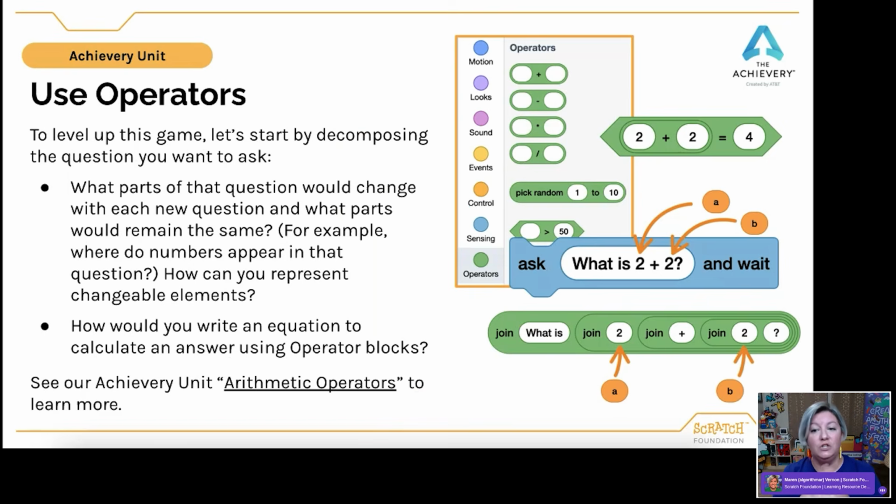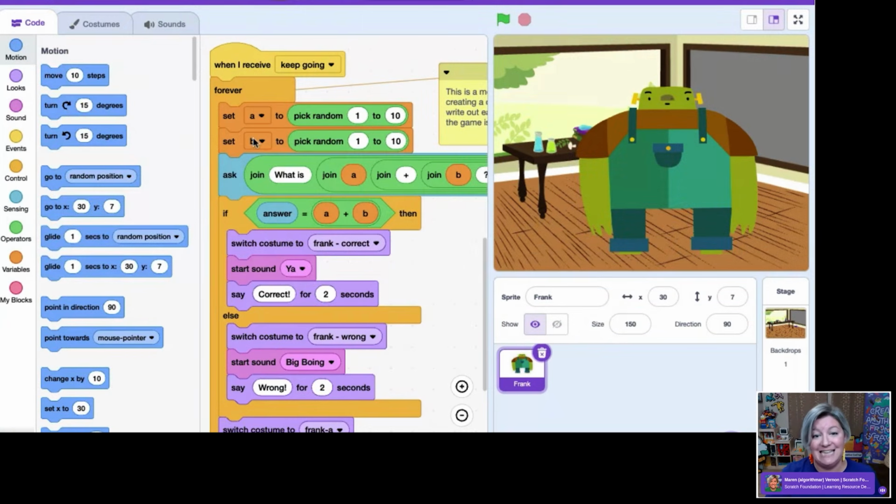So what I can do is store information in these containers by using blocks like this set variable block, which you see at the start of this. And in this case, you'll see I've also used this operator pick random. And so I've set a range of numbers and I said, you make the choice. Put something between 1 and 10 in variable A and something between 1 and 10 in variable B. Now I have to write a question in order to utilize those variables. So you'll see that I've used this join block here so that I can connect these two together.